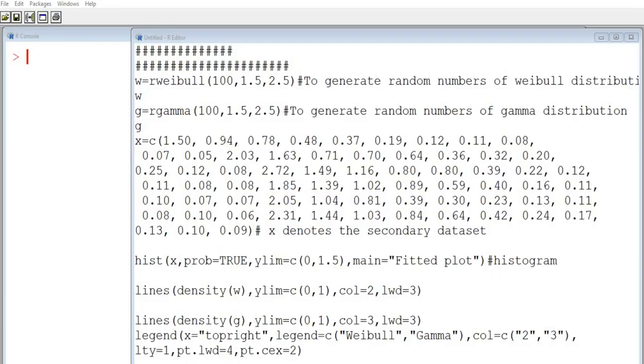Open the R software to generate random numbers of the Weibull distribution. I am using the command W equal to rweibull(100, 1.5, 2.5). Here 100 is the sample size and 1.5 and 2.5 are the two parameters of the Weibull distribution.